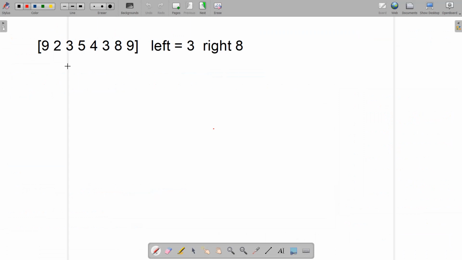Here you can see I have taken one example, and left is 3 and right is 8. Now if we have been asked to find the total number of subarrays such that the maximum element in that particular subarray is at least 3 and at most right, let's try to pick up one subarray, like this one. Is this a valid subarray or not?